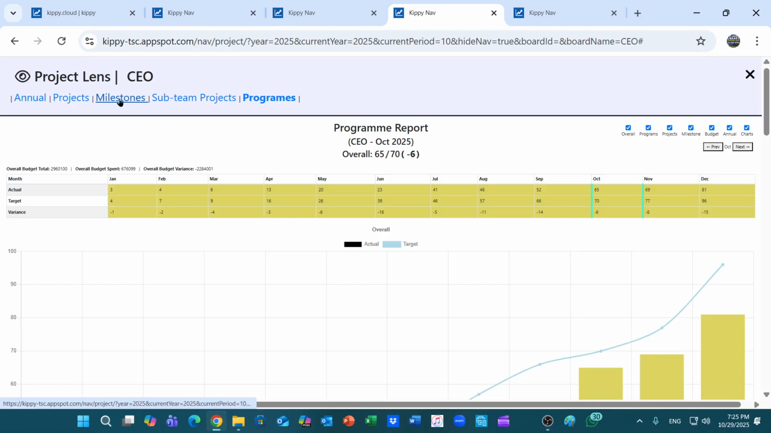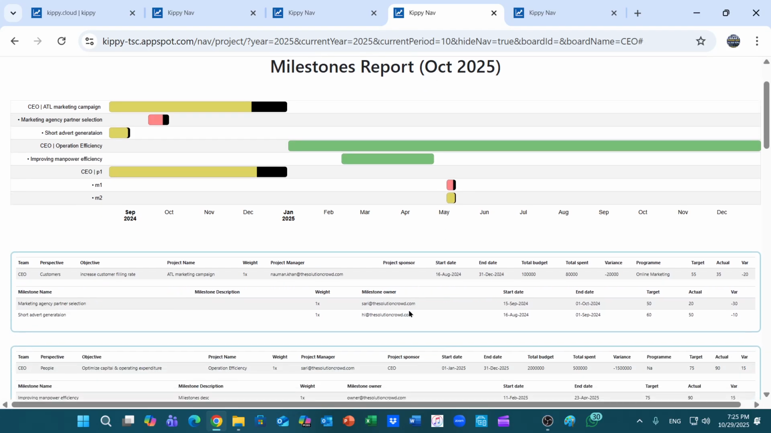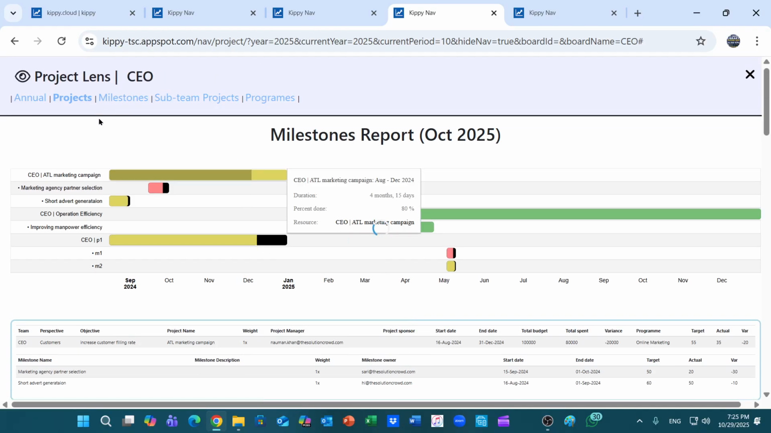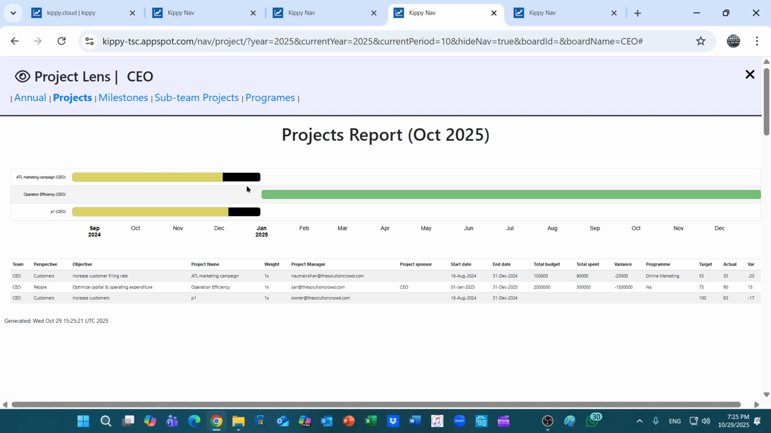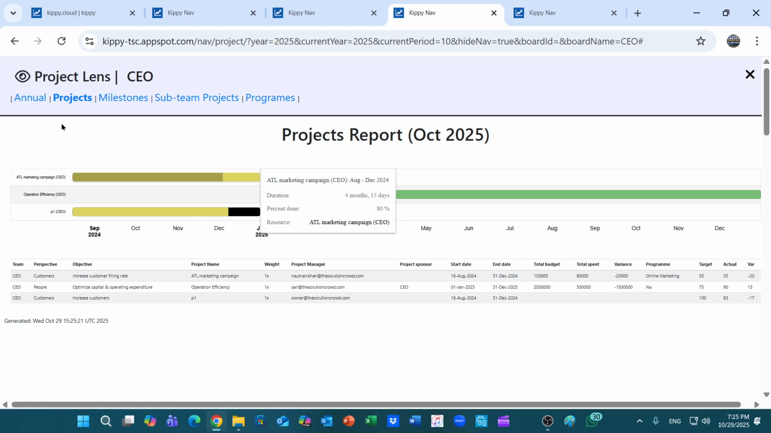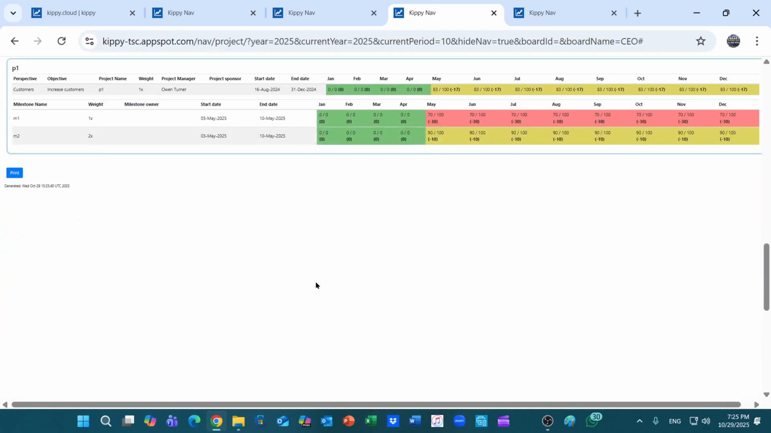Okay. Milestone, I'm not sure if you saw that, but it will also give you a snapshot of all the milestones for this specific team with the details for every single milestone. Same thing for the project. It will tell you how well the projects are moving at a very high level without giving you any information about the milestones. This is the annual. Annual is a combination of all the above where it will give you the whole thing: project, milestones, as needed for the whole branch, your branch.